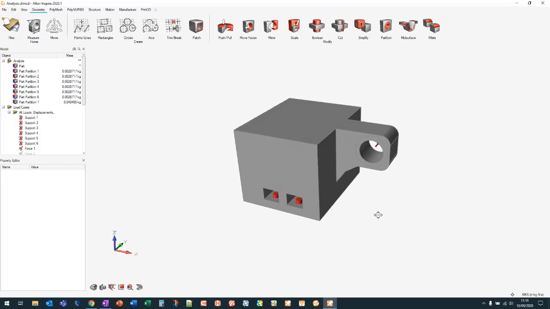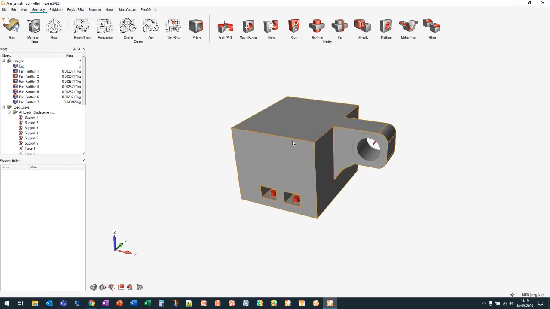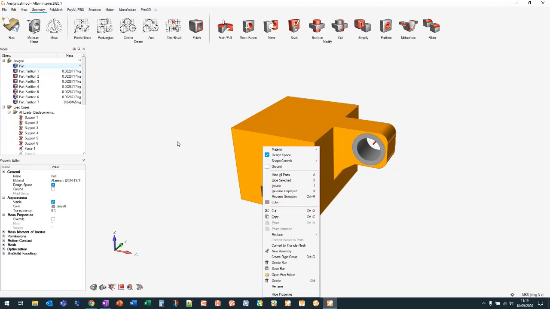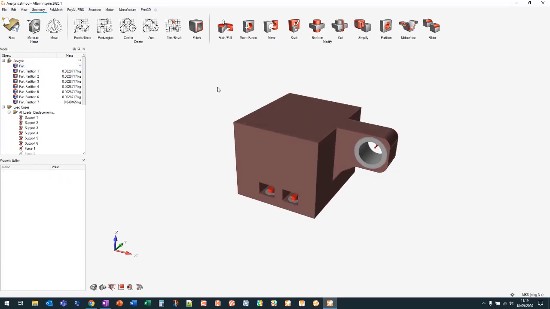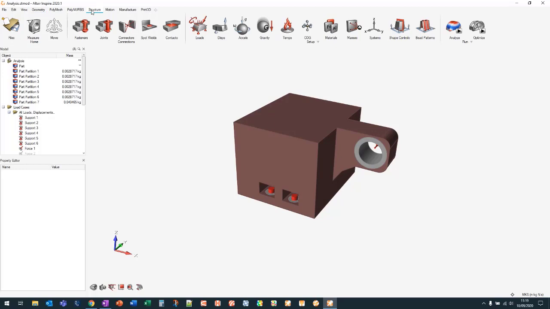So now that we've created the geometry of it, we actually need to assign the design space. And again, that's quite easy. You can either do it in the property editor here, or you can right click on it and click on the design space too. So now that we've done that, let's go ahead and set up some optimization constraints.